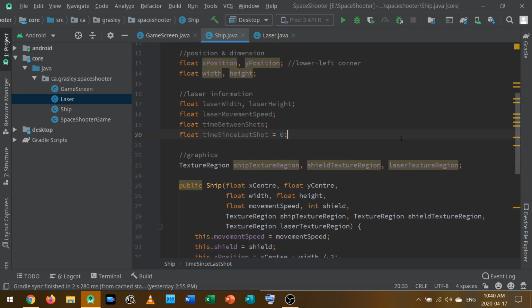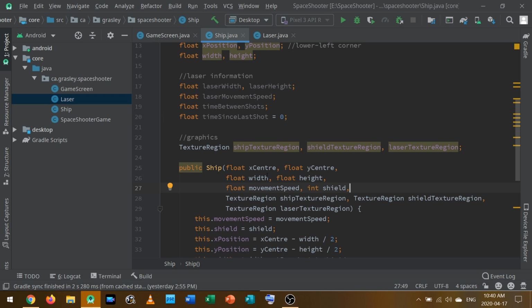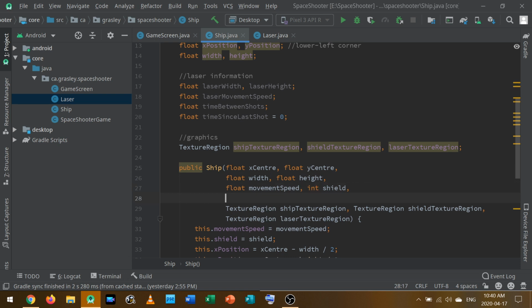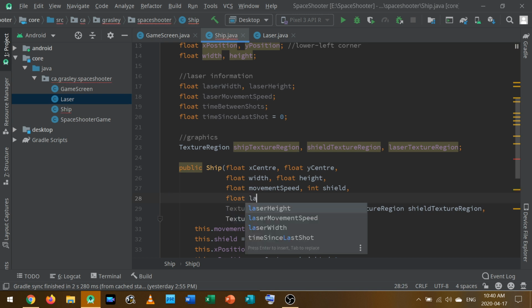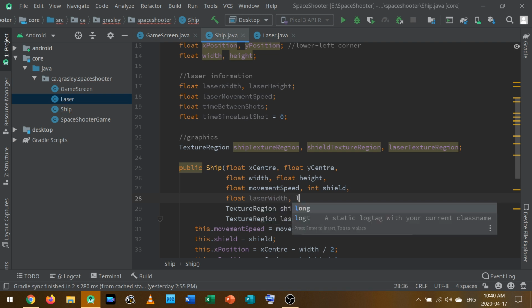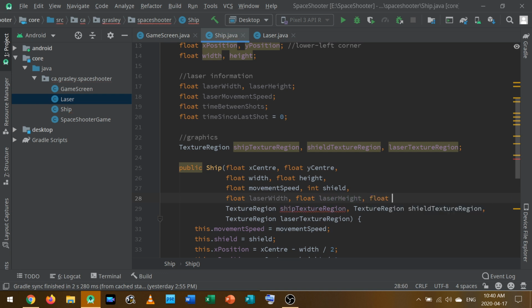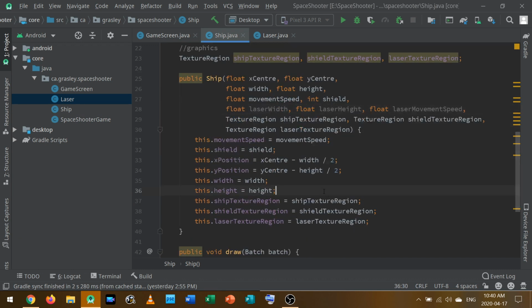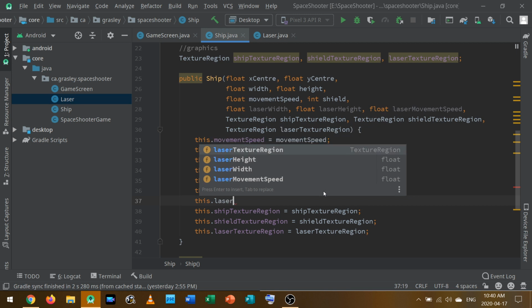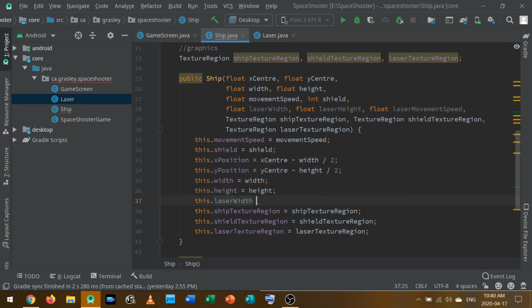Let's move down to our constructor again. So far we have a bunch of information about the ship. We have some texture region stuff. We also need to know this information about the laser in the constructor. So laser width, we need another float for the laser height, another float for the laser movement speed. Okay, those are three new things to add to the constructor, and so there are three new things to add down here. this.laserWidth = laserWidth.